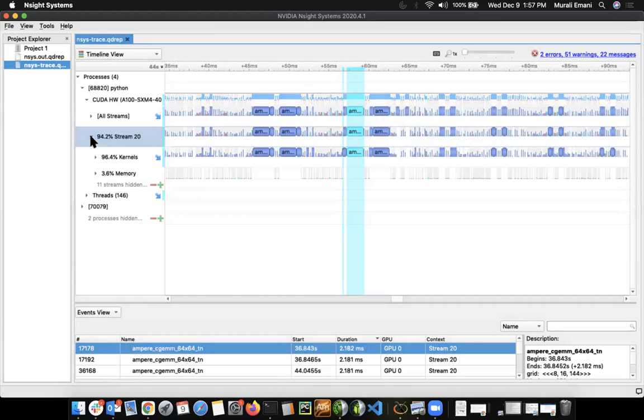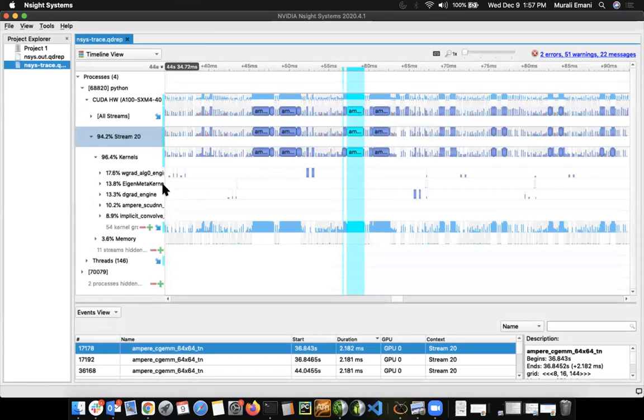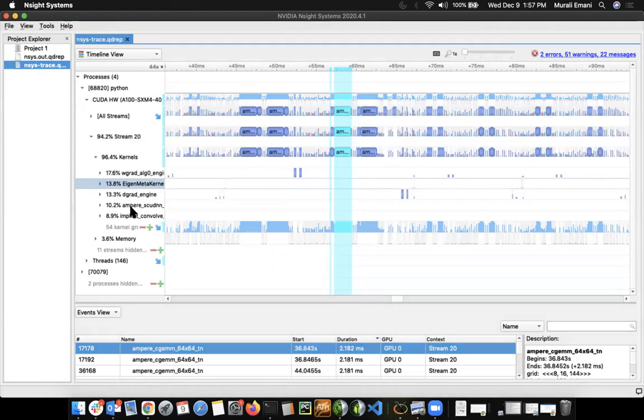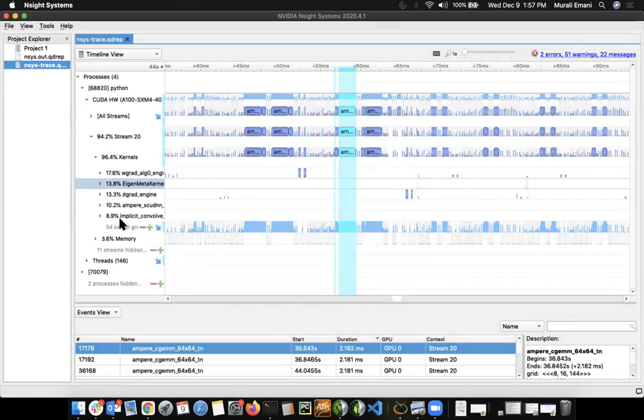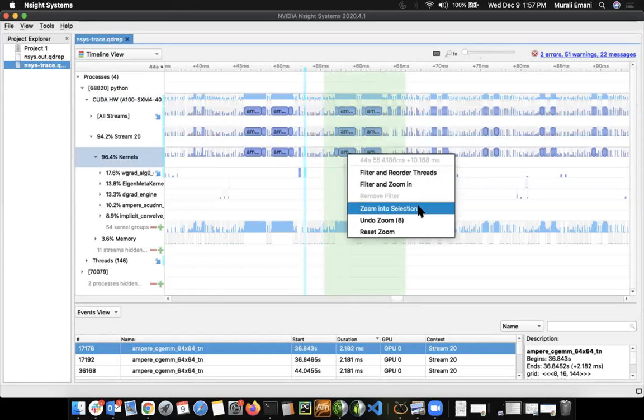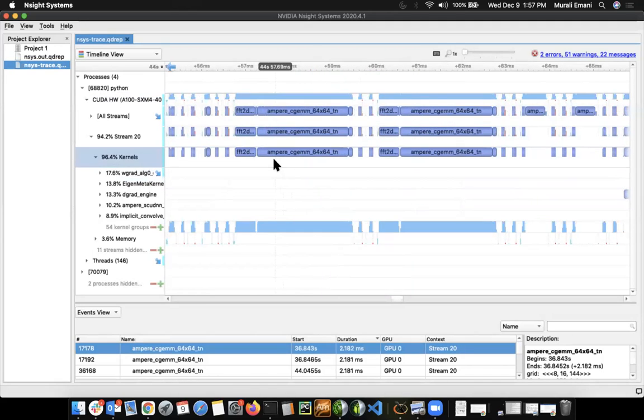For example, if you open this further, on the left-hand side, these are all the kernels that are being generated, and also the percentage of time that they are consuming. As I said, the timeline is pretty intense, so we can actually zoom in further. What we can do is highlight a specific section and say we want to zoom into selection. Okay.